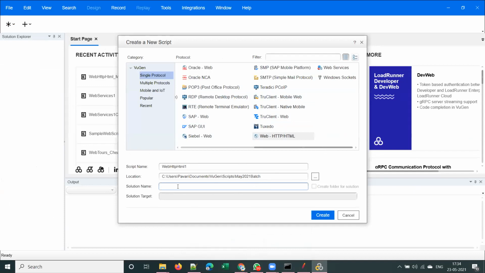If you want to create a project folder and give some name to the solution or the project, you can give it over here. Suppose this is Web2's application. As I type Web2, see here, it is displaying the May 2021 batch folder, so it will create one project with this name, Web2s. You have to select this create folder for solution. First I am going to create a script for user registration. Assume that I want to create one script for user registration.